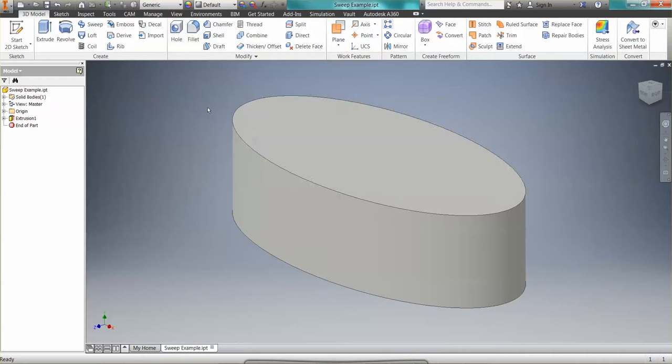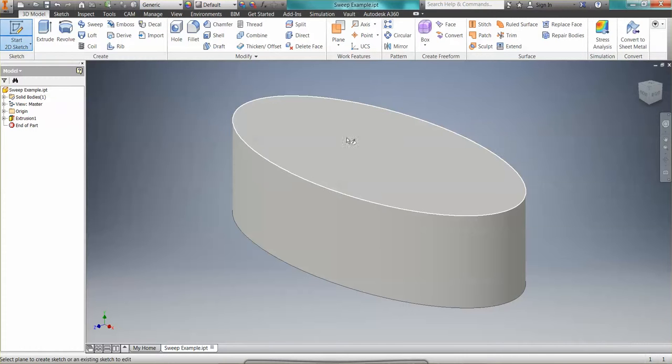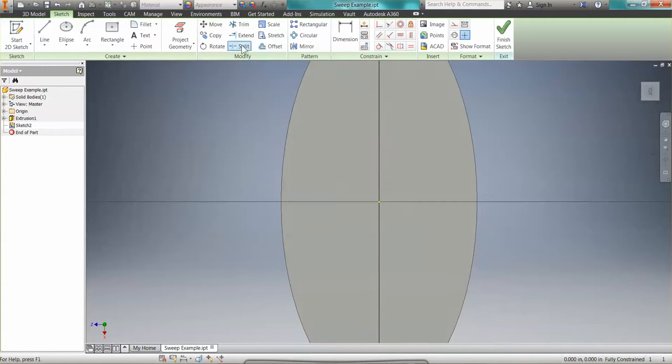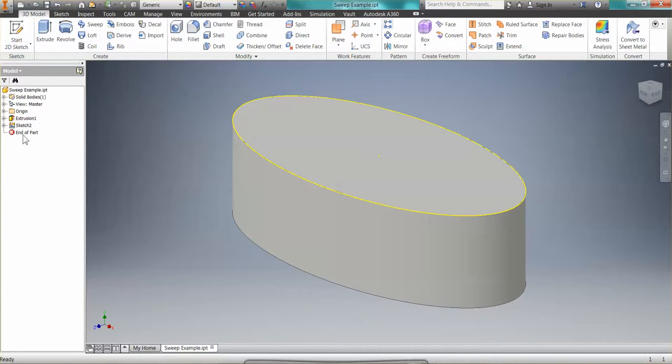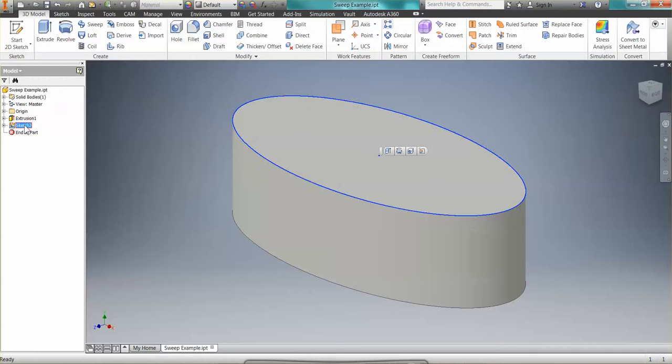Okay, so now we have the pattern that we're going to follow, but we have to have a sketch that we can use that your pattern can follow. So we'll start a 2D sketch on here. And all we need to do is just project the geometry of the surface so that we can see an outline here. We'll go ahead and close that off. And I will call that the path.